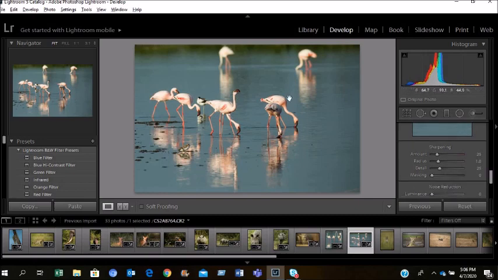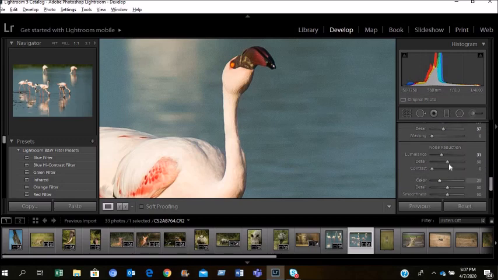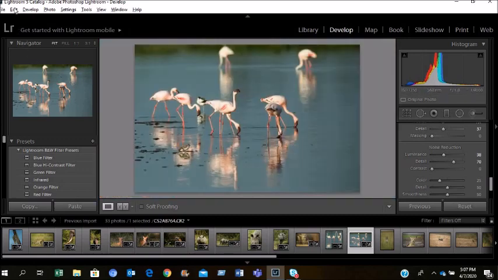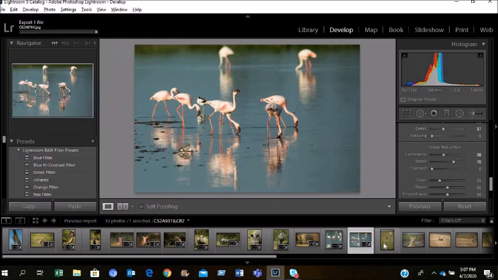So if increasing the sharpening, the graininess is going to be quite high. So can increase on the noise reduction and increase on the detail. Okay. Yep, looks good. Export. So we've got a few more left.